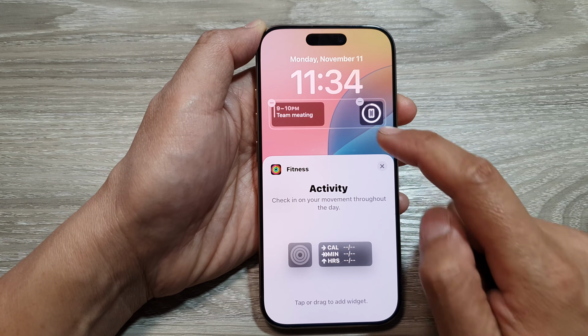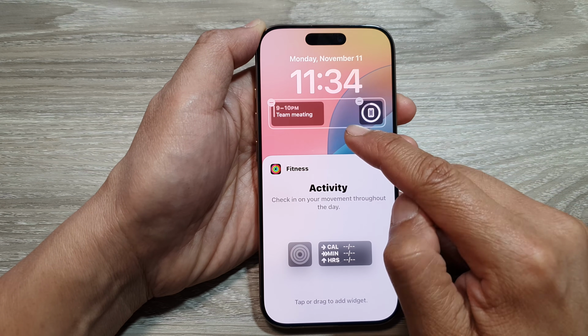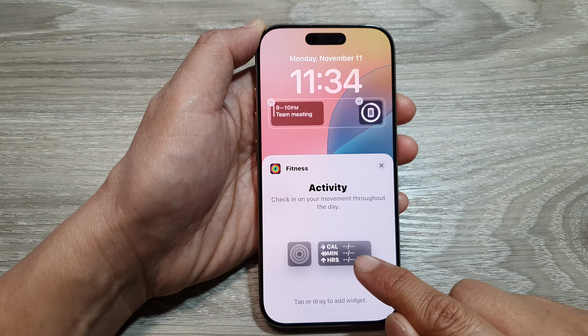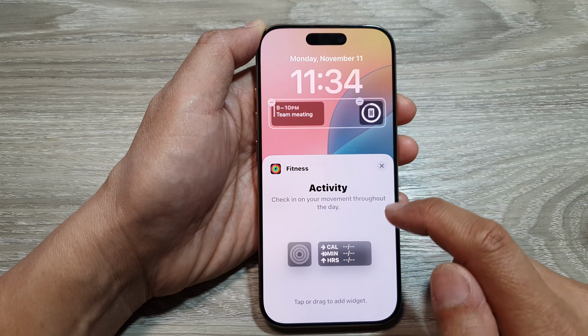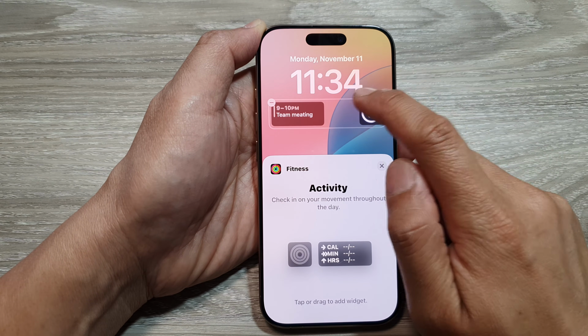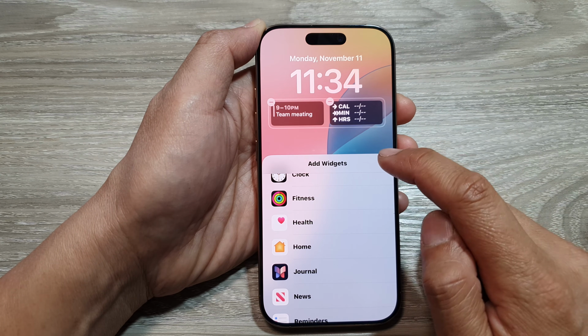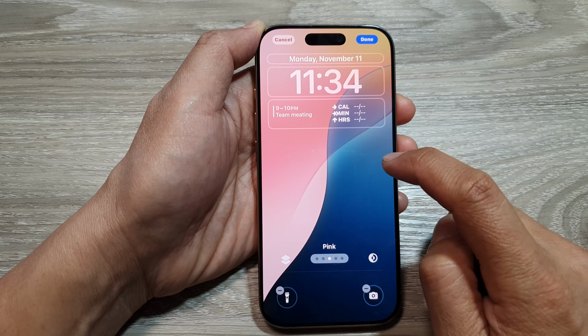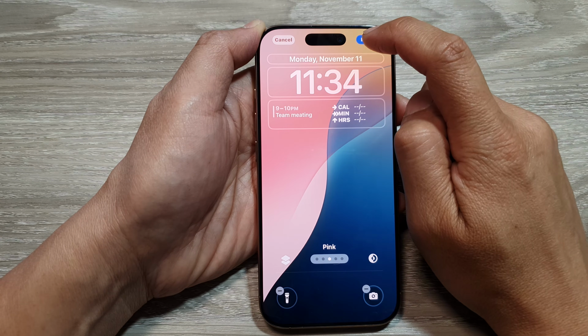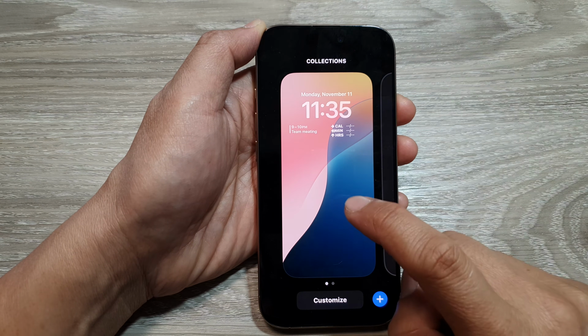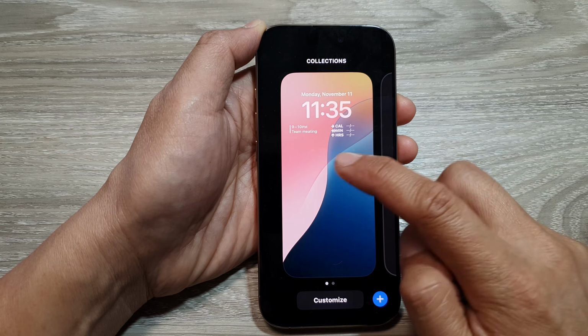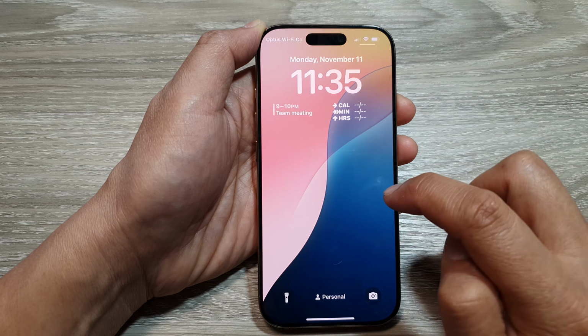Now you can see that I only have enough space for a small size widget. If I choose a larger size, then it will not work unless I remove other widgets to make space for a larger widget. And that's it. After, you can tap on the close button to close all the pop-ups, and then tap on done, and then tap anywhere on the lock screen here to finish it.